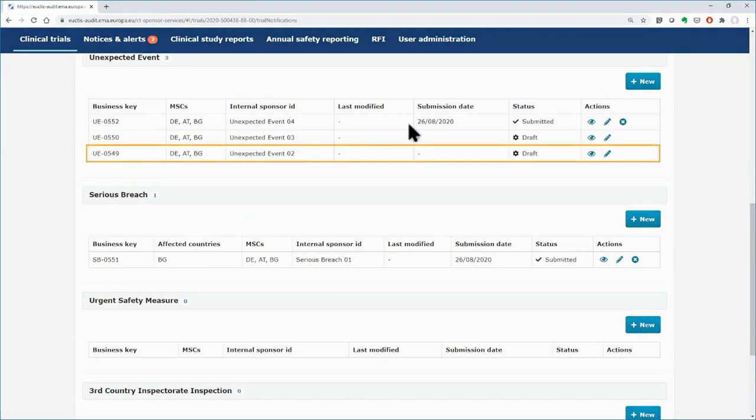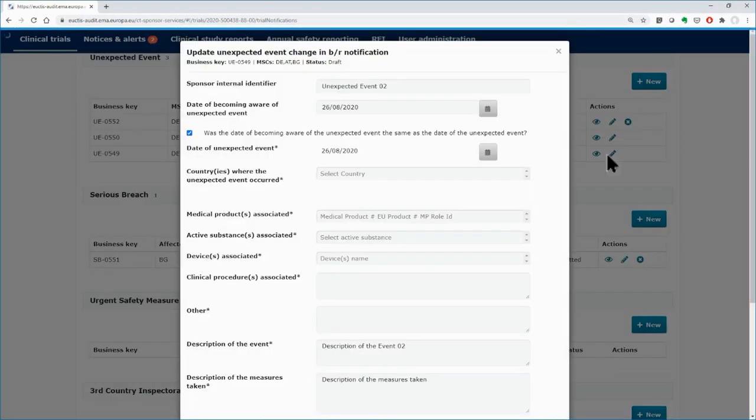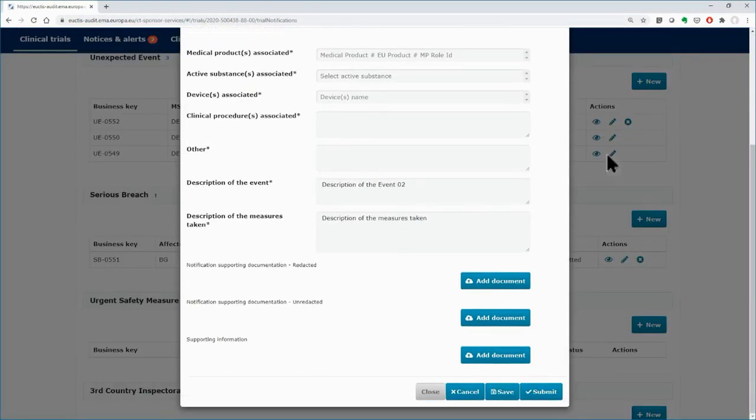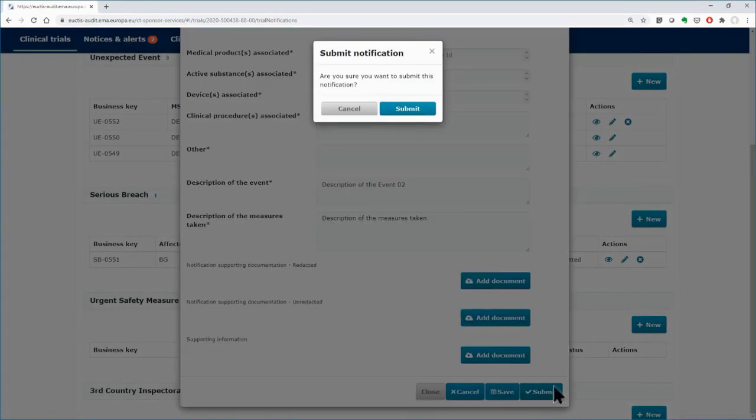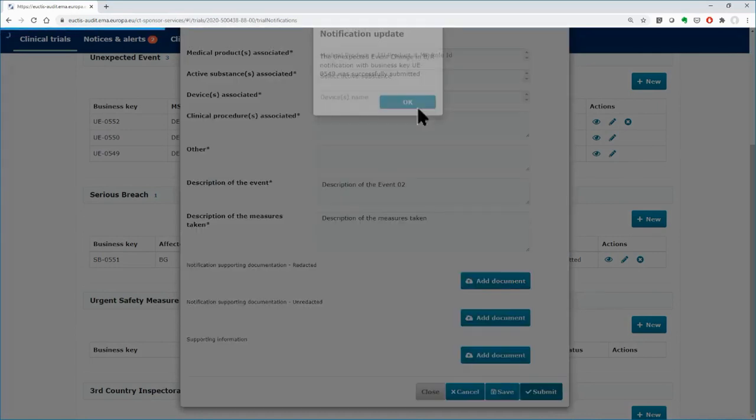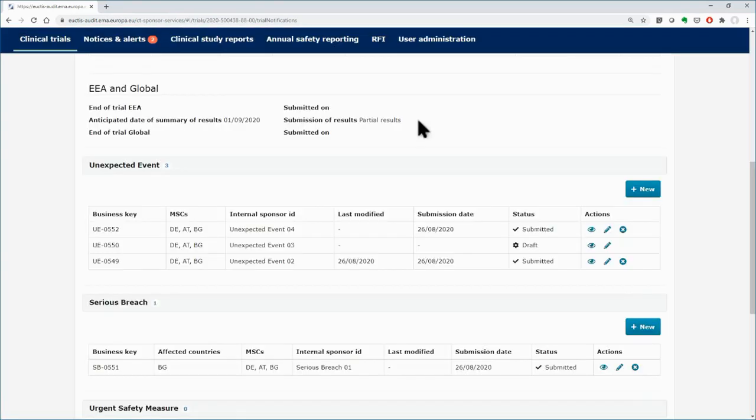Click on the pencil icon of the Unexpected Event 2 in Draft status. At the end of the form, you can click on the Save button to save it again as a draft. Or you can click on the Submit button to submit the notification. Click on the Submit button and confirm the submission of the notification. The status of the notification changes to submitted.